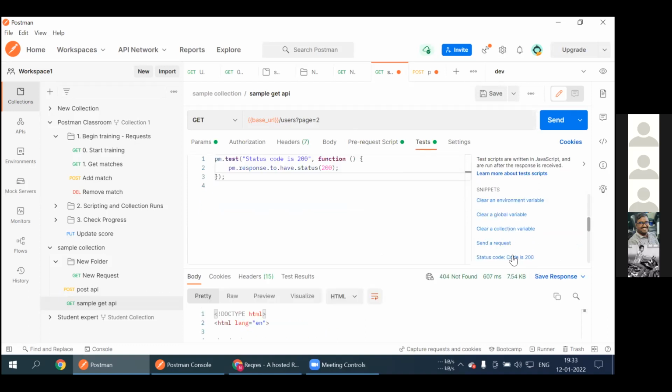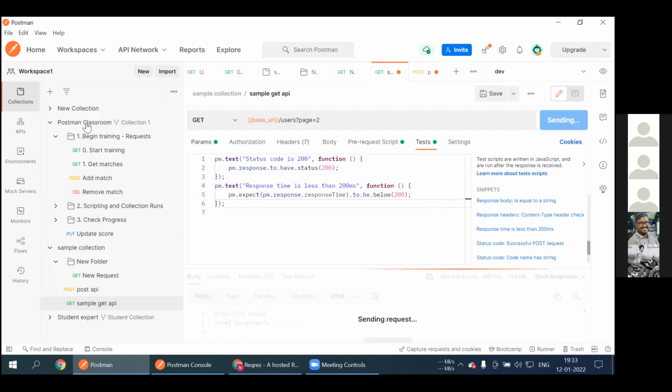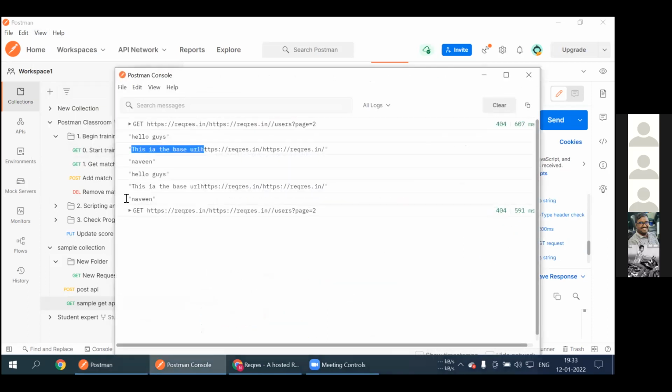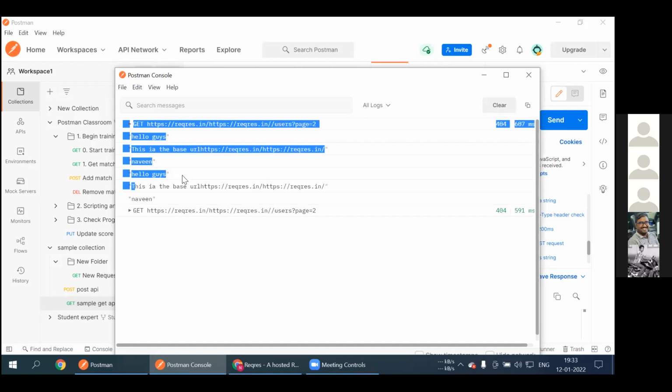I need to provide some status code here. I need to validate some of the status code, and again I need to validate some more things. So let me hit the request. In the Postman console, see, this is appearing twice. The request is going again, and again in the test part it is coming.